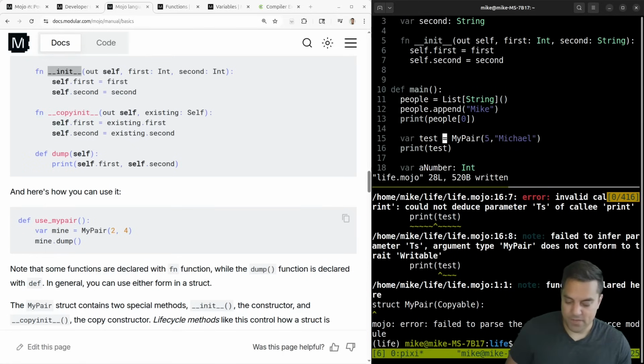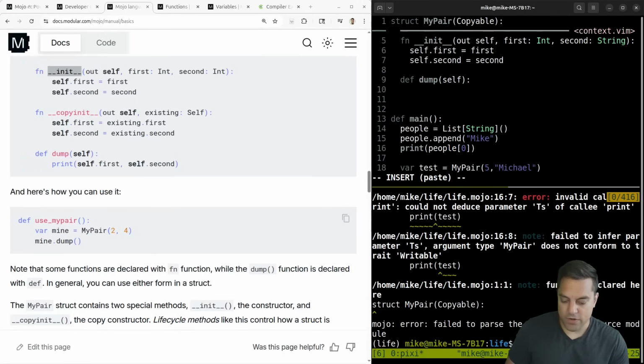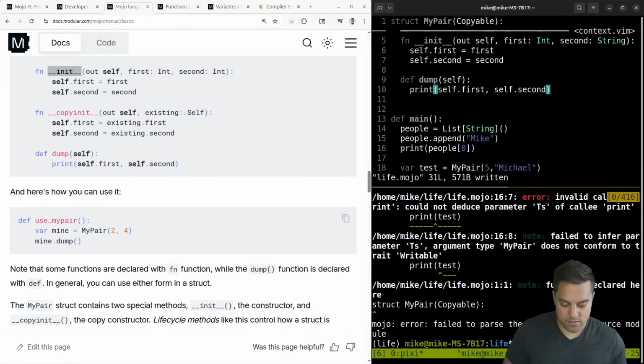All right, let's see if I write that little dump function, what happens. Def dump self. I guess that's just going to be an overload for us to format. Print self dot first, self dot second. Okay, let's see.